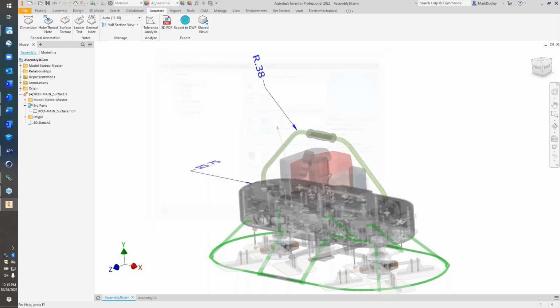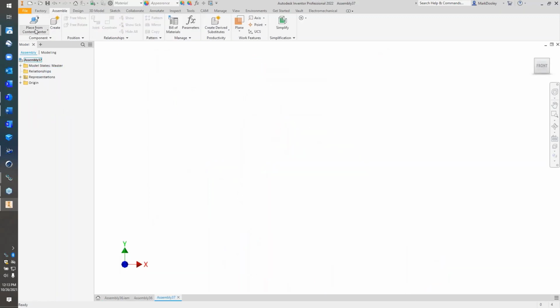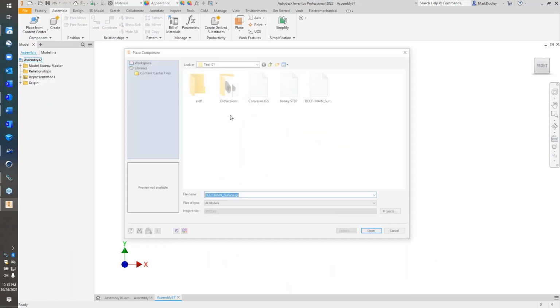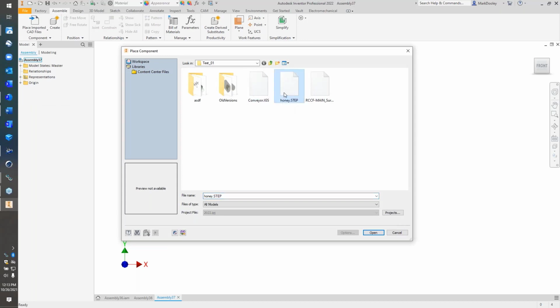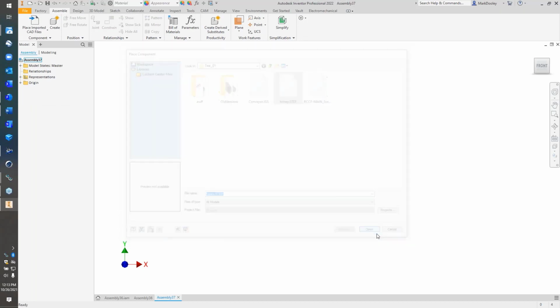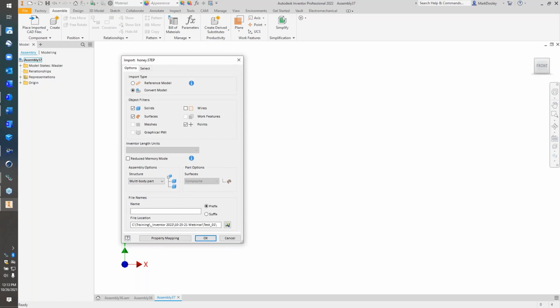So let's start another new assembly, and we're going to place another imported CAD file. And this one is a STEP file. So we're going to bring this one in. And this is a larger file, so this one will take a little bit longer to bring in. It's going to go out and read the file as it starts the translation process.